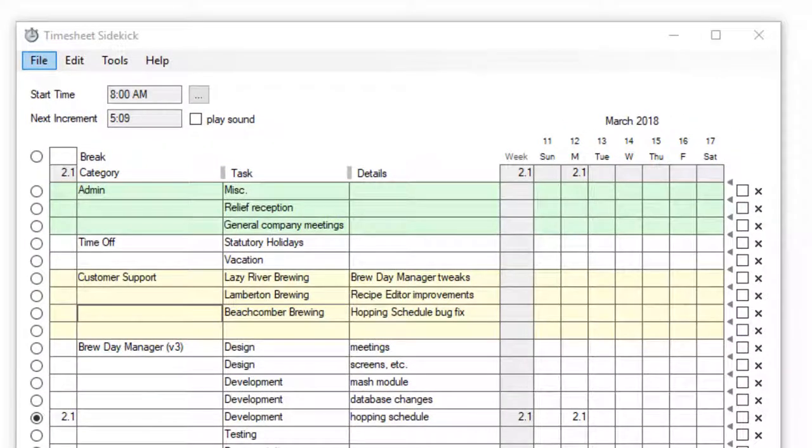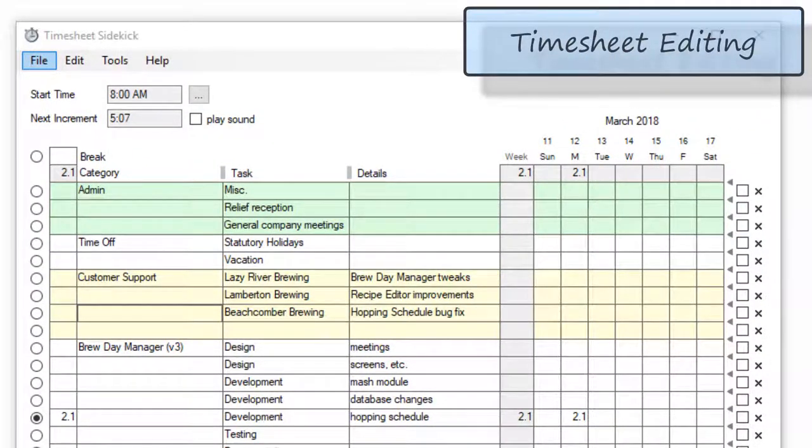Now let's look a little more at timesheet editing. I'm using arrow cursor keys now to move the active cell around, much the same as you would do in a spreadsheet. And you can also click on any cell with the mouse.